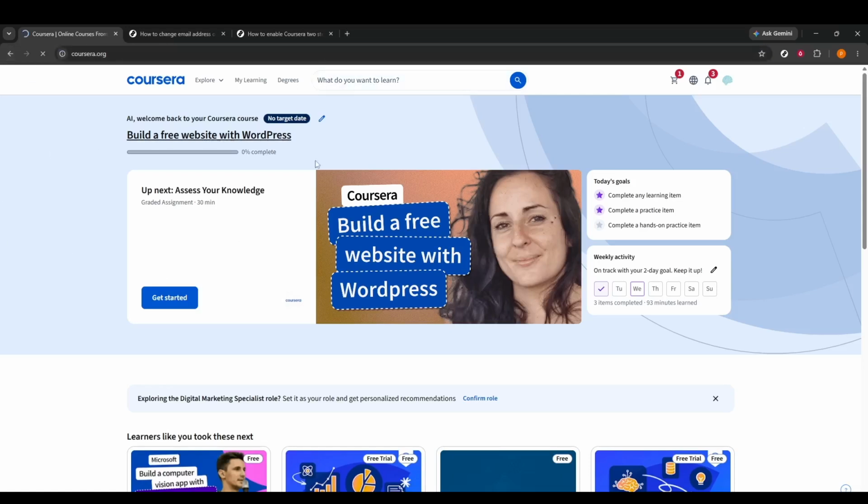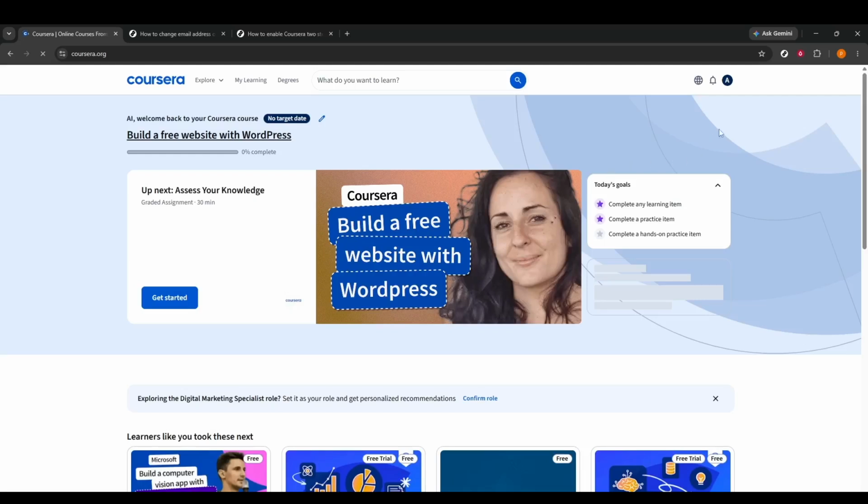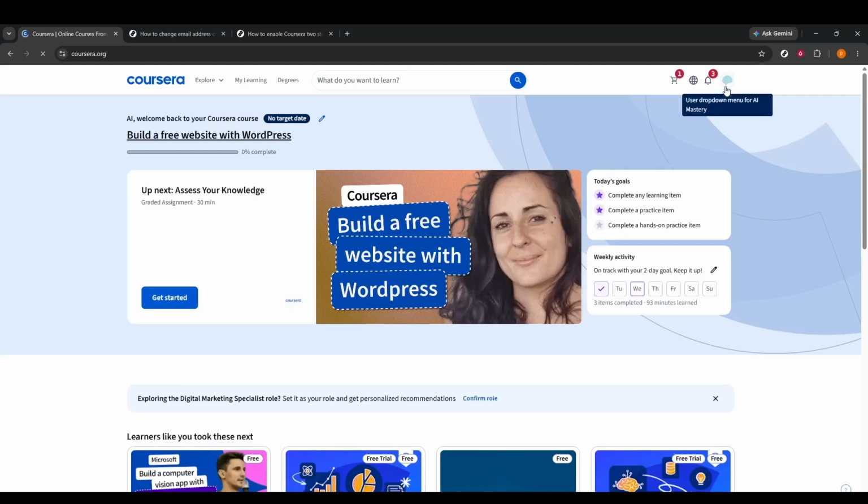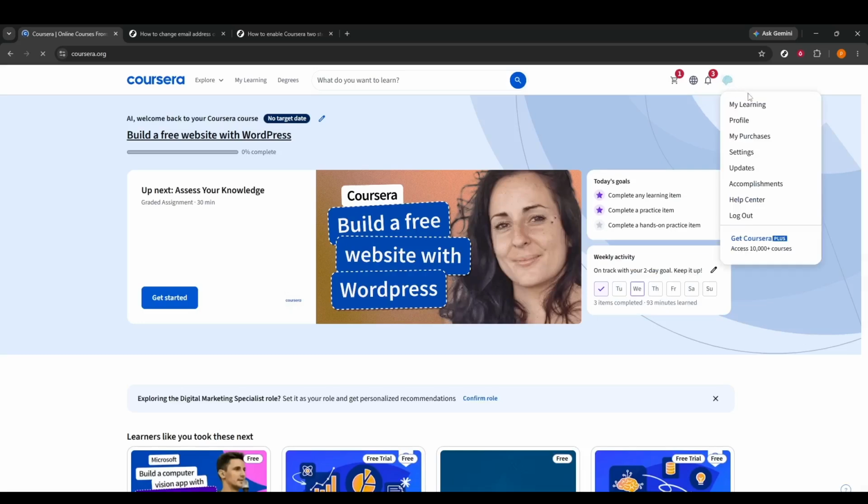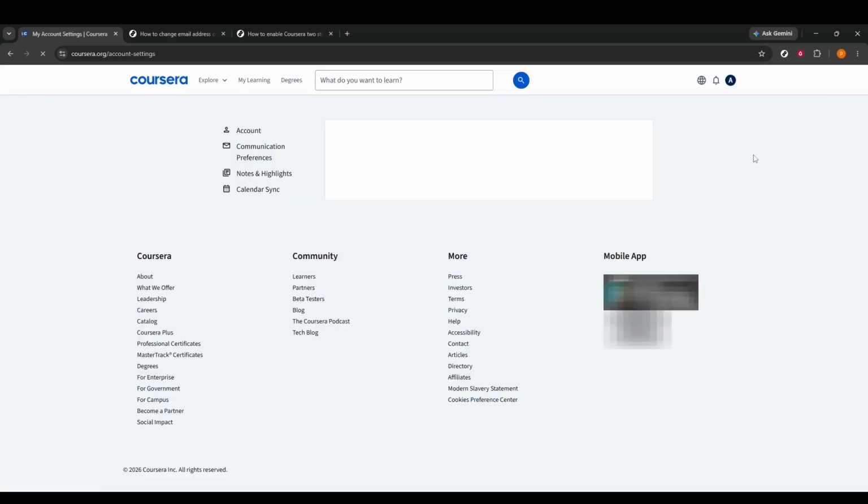Now, look at the top right corner of the page. You'll see your name there. Click on it, and a drop-down menu will appear. From that menu, select Settings. This is where all your account preferences live, and it's also where we'll find the security options we need.